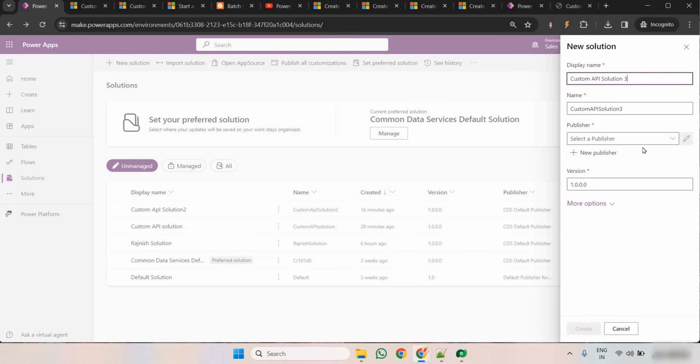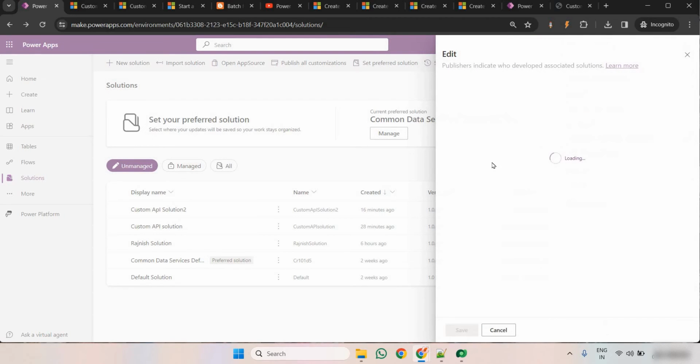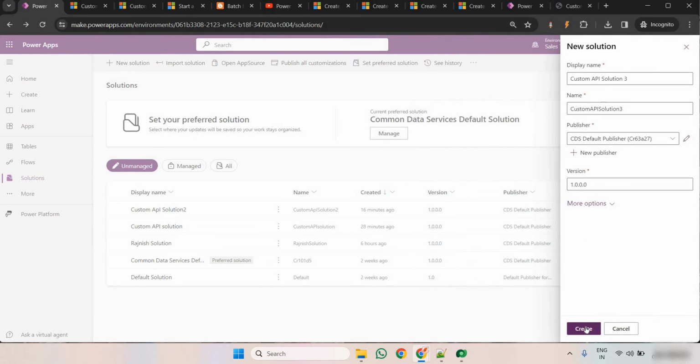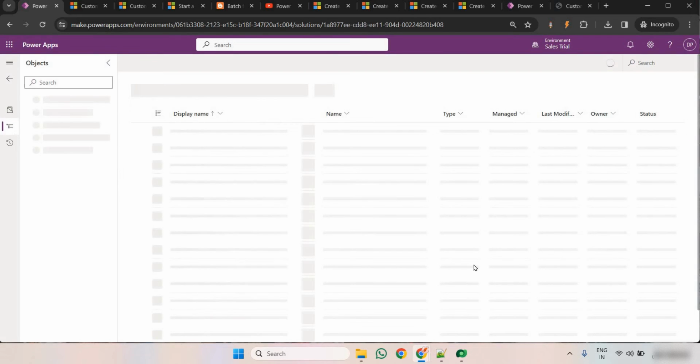solution 3. And remember, as in the previous video also, we need to remember the publisher name, which we need to give in the unique name. So just select here, and if you go here, you should be able to see the publisher name, which is CRFA. Cancel it, and I'm going to save it. Once you have created a solution, you just download it. There is no need to do anything.